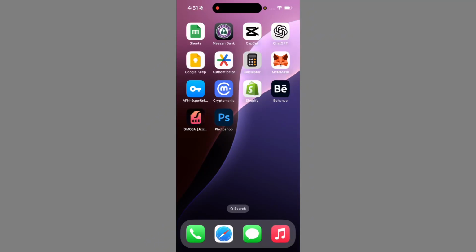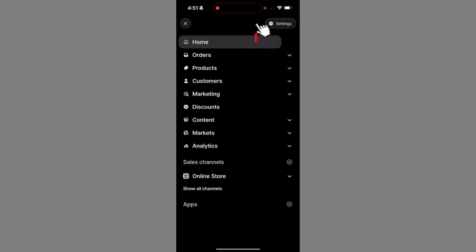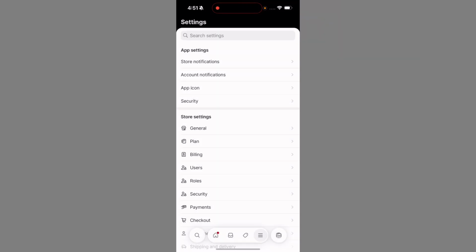So first of all, we will just have to launch the Shopify store app and make sure you are logged in. And after, as you can see in the bottom right, there are three lines. Just tap on it as well. So we will move to the settings icon in the top right corner. So we will just get in easily.